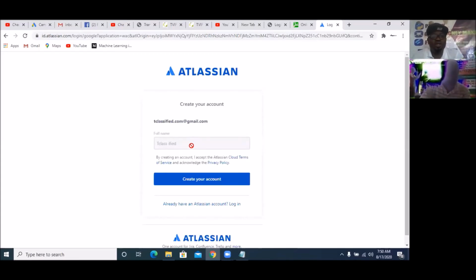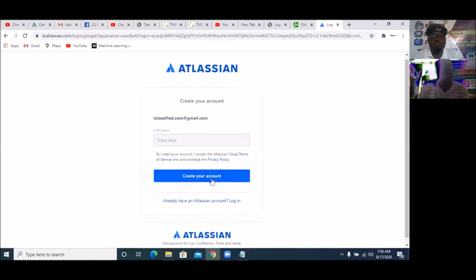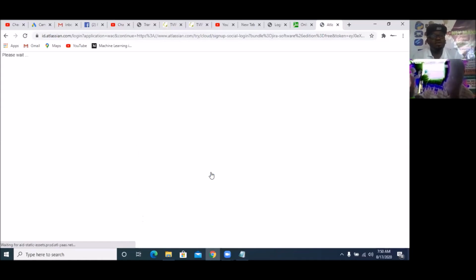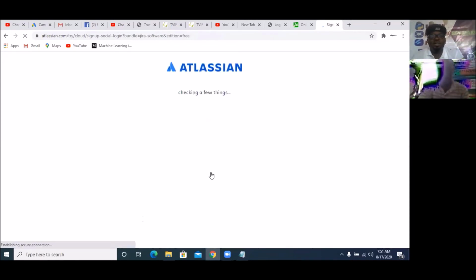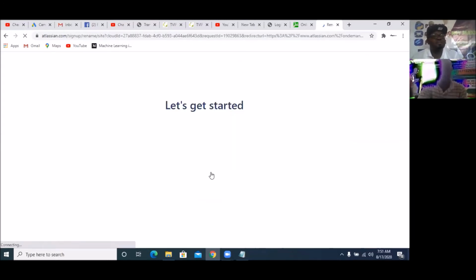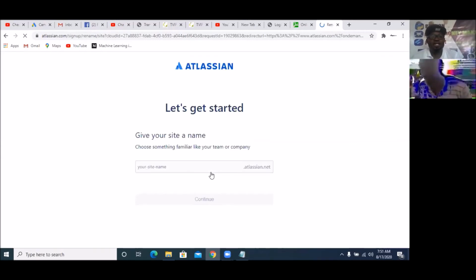Good. So it will bring up where you should put your full name. But if you already have a name, it will be there. So you just click on create account. So now anytime you want to log in, you just use your email and log in. That's it. So it's checking a few things. Okay, let's get started.